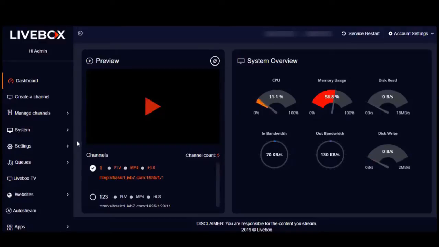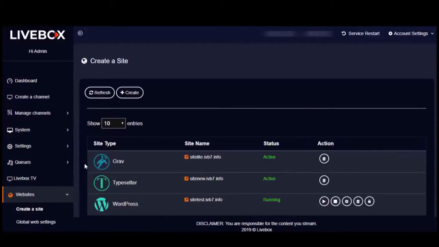Let's get started. Here on the Livebox dashboard, I'm going into Websites from the navigation menu. And here on my websites list, you can see that I have hosted 3 types of websites, that is Grav, Typesetter and WordPress. If you have read about website hosting from other sources, you might already know that WordPress is one of the most popular content management systems in use. And these 2 websites are also similar content management systems. So if you have Livebox in your hand, then you don't have to worry about website hosting, as you can create a number of sites of different types.